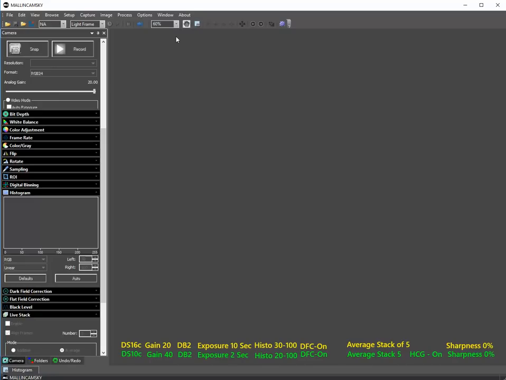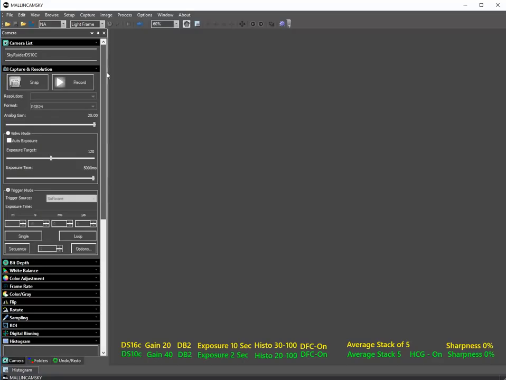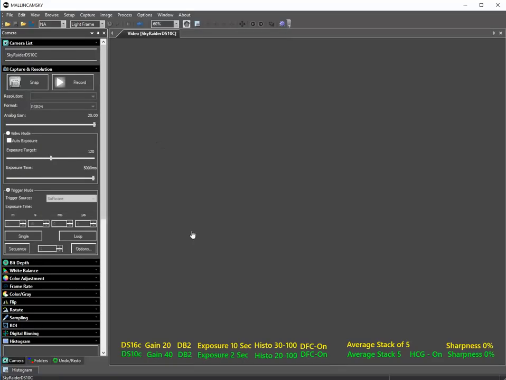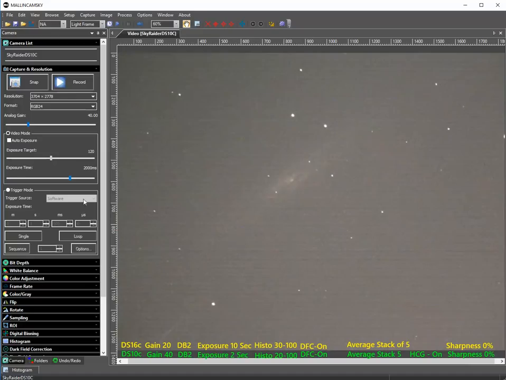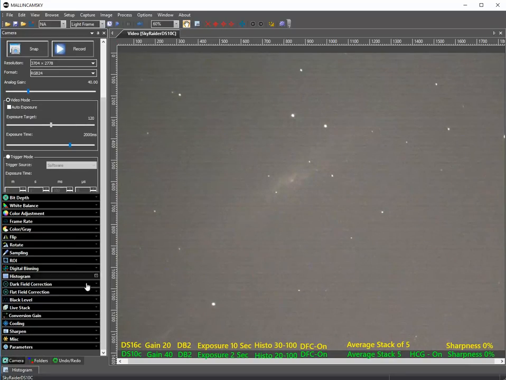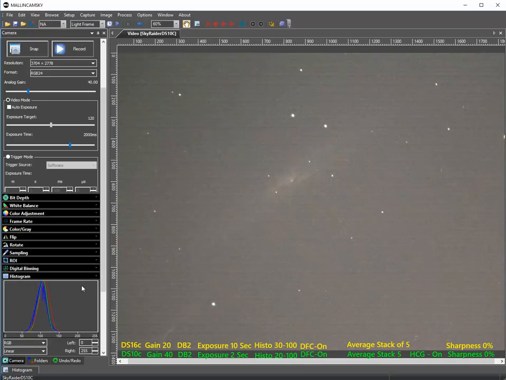Okay. So now I got the 10C in. Start the 10C. 10C, 2-second exposure. That's what I had before. The gain is still at 50. Histogram is still where? Histo was 20 to 100 I had before, so let's move this to 20.